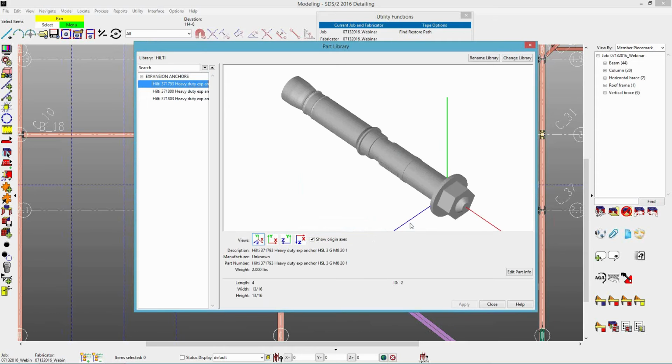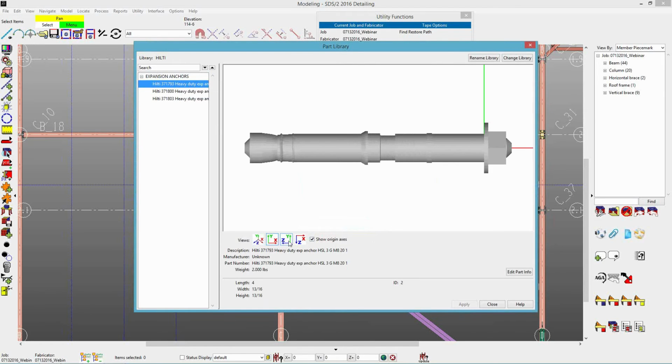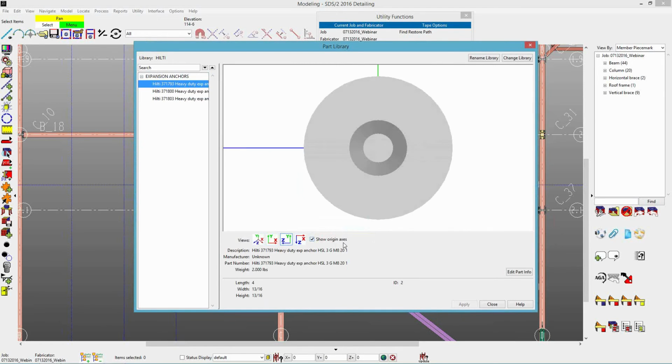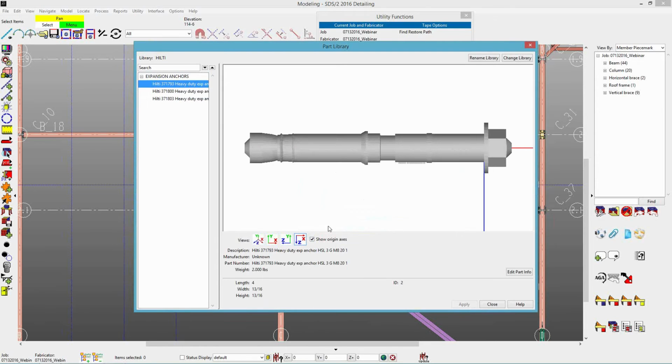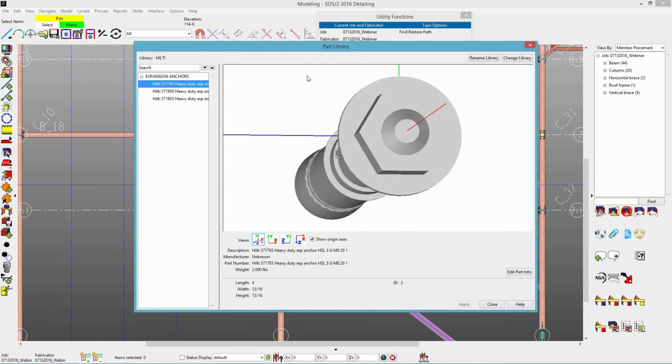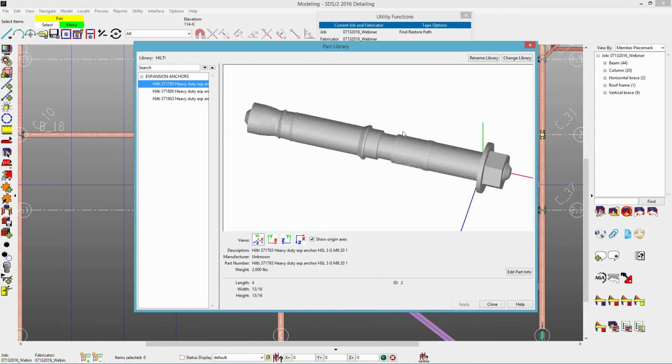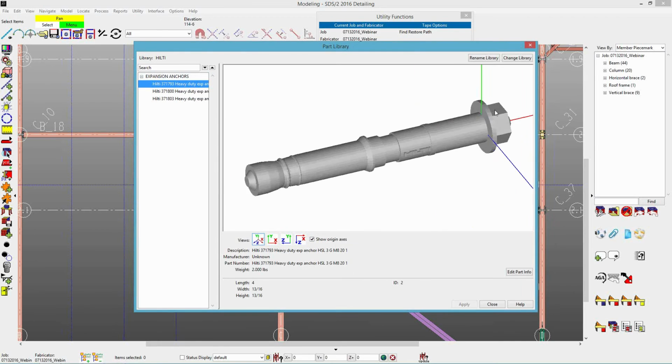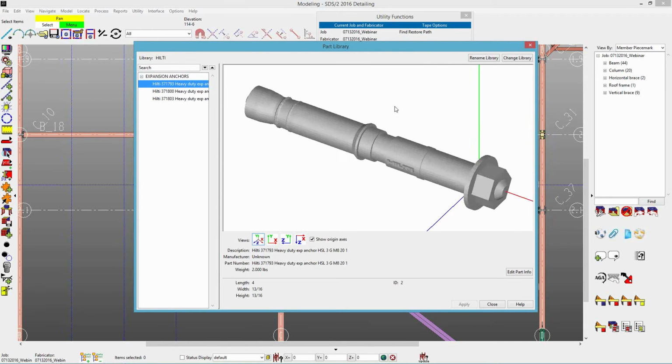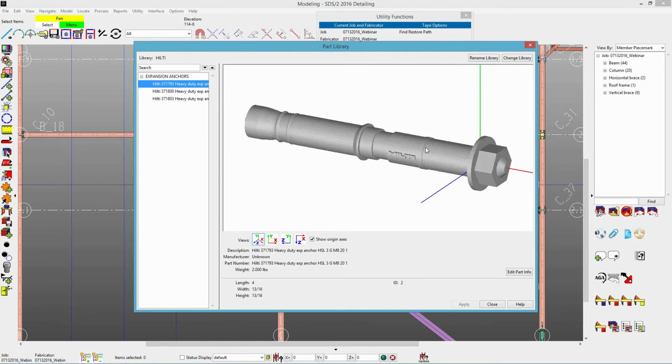The blue, red, and green lines indicate to us the X, Y, and Z axes. We can turn that off with the show origin axes here. You can change your views by hitting the buttons here by the axes that I just turned off, or if you just left click, you can rotate around a little bit. So just a real basic little viewer to give you some sort of preview of that part.